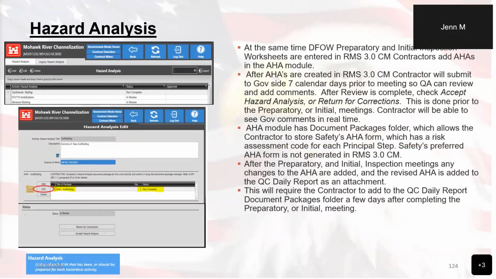Hazard analysis, great section. This is what you see when you open up the hazard analysis module. You will see a listing of any hazard analysis as well as any legacy hazard analysis. This screen will provide you the name of the AHA and the status and the approver. Double clicking on any of the AHAs will open it up for you to see the description, the feature of work or FOW that is attached to, and the document package for that specific AHA.